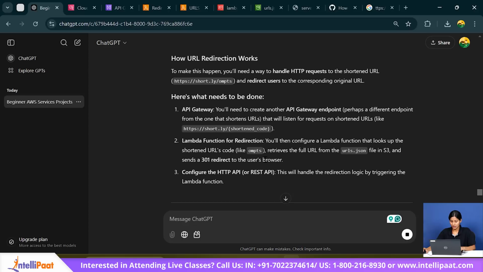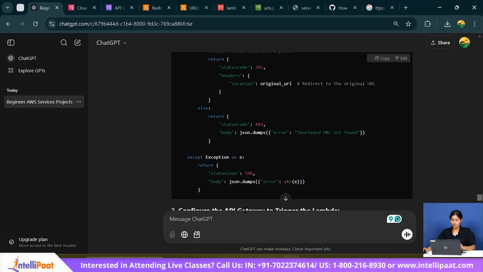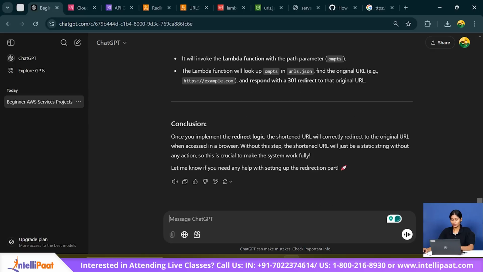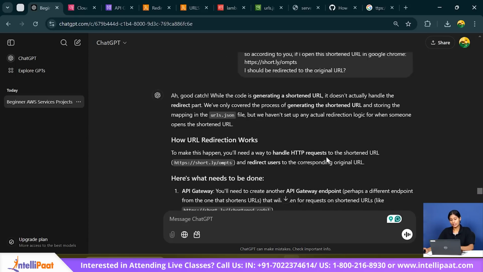Okay. You'll need to create another API gateway. Right now, if I just give any URL, it will get shortened, but it won't be able to redirect. So we'll need to configure another API Lambda for this.